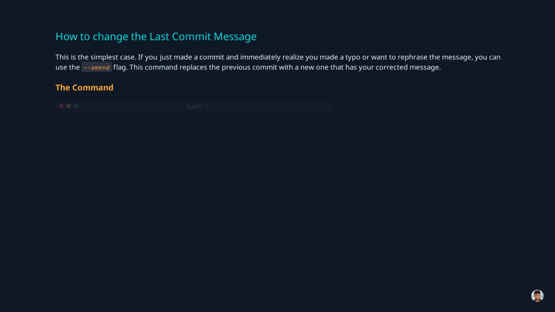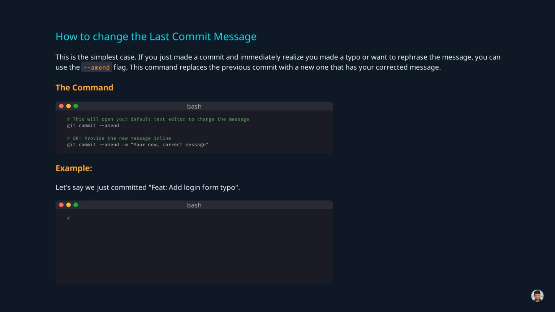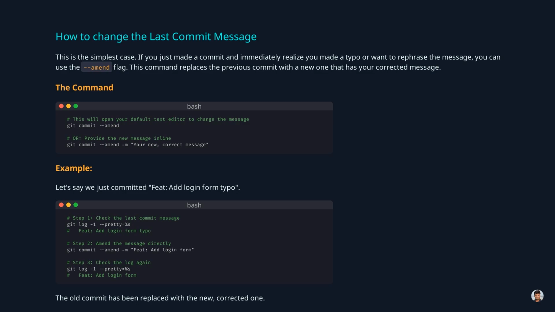In this video, we will learn how to change a commit message in Git. Let's start with the most common and simple scenario, changing the message of the very last commit you just made. This is perfect for fixing a quick typo or adding information you forgot. The command is git commit, followed by the amend flag.